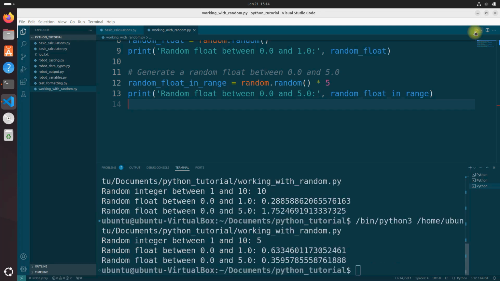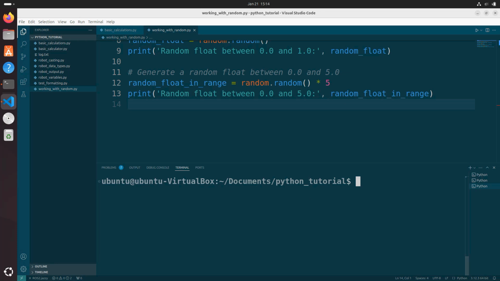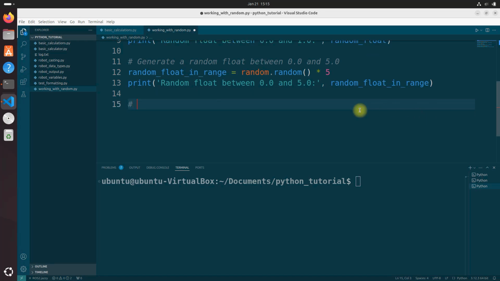Get random numbers between 0 and 5. Clear. Now, how do we pick a random element from a list? Let's create a list of colors and select one randomly. So down here, I'm going to say pick a random element from a list.